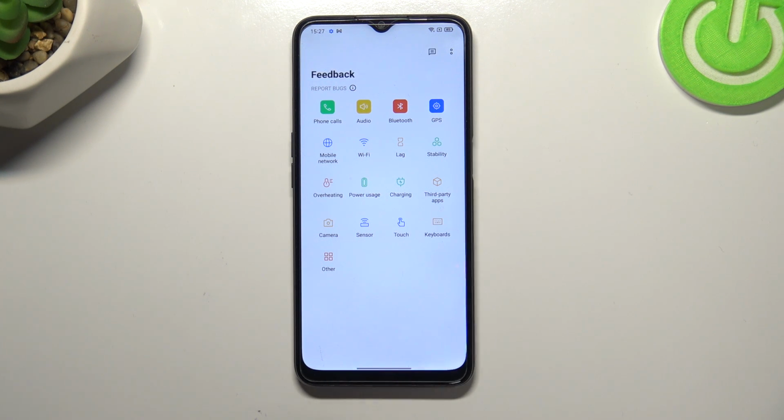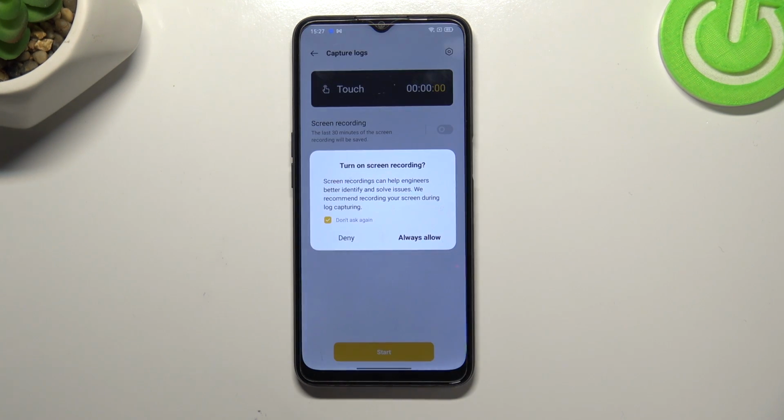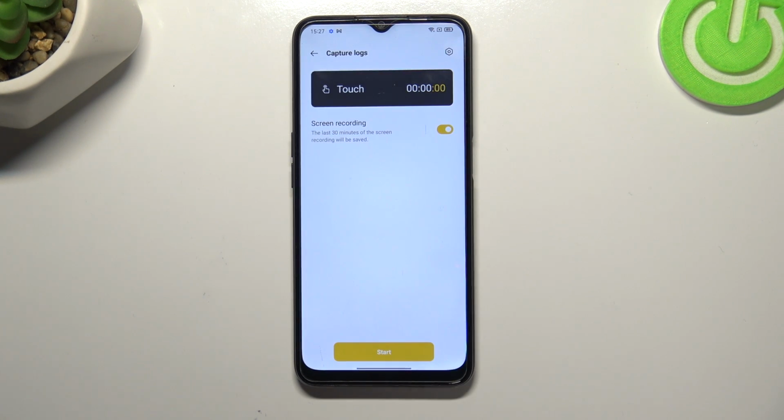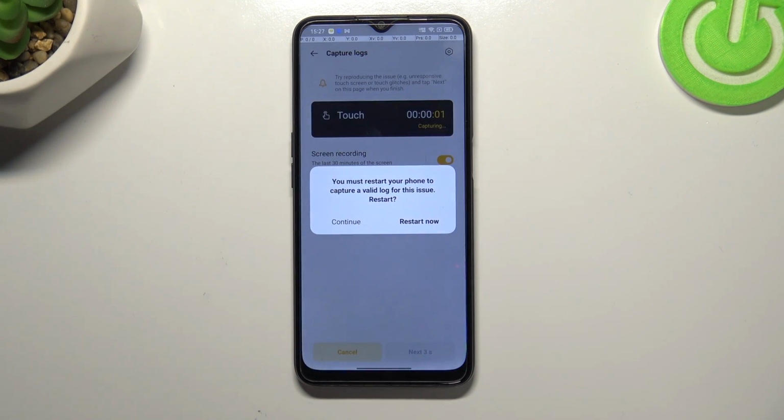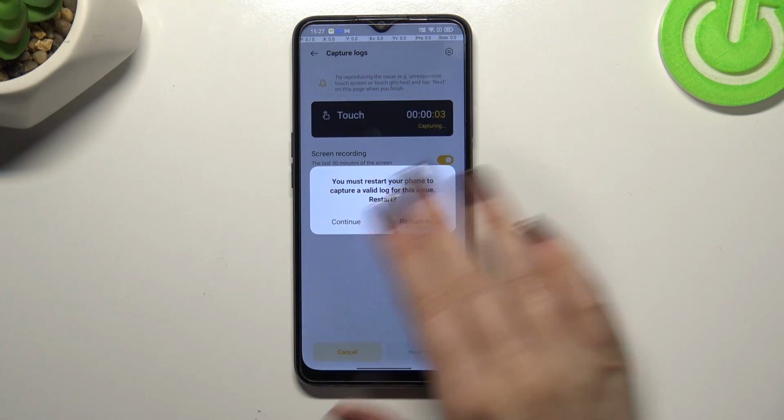So let me pick, for example, the touch option. Let's pretend that I've got problems with the screen and the touch option, and your device will ask you if you want to turn on the screen recording, which is quite a cool option because your device will simply catch every problem you get whilst using it and will save it, and then after sending the problem, it will be more visible. So let's tap on always allow, and all you have to do right now is to simply tap on start. Let's pretend that I did not see that.